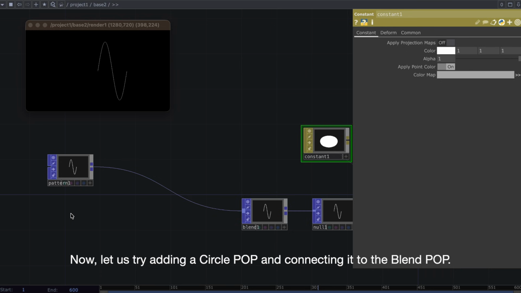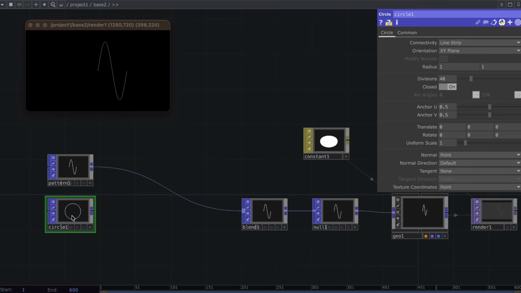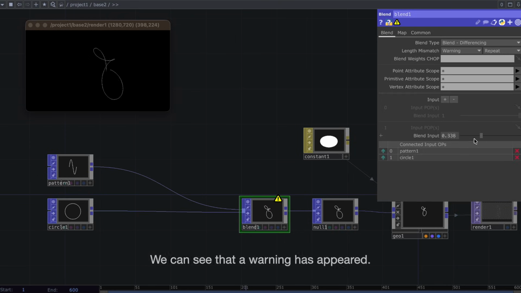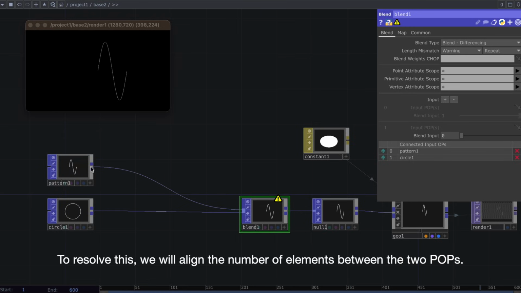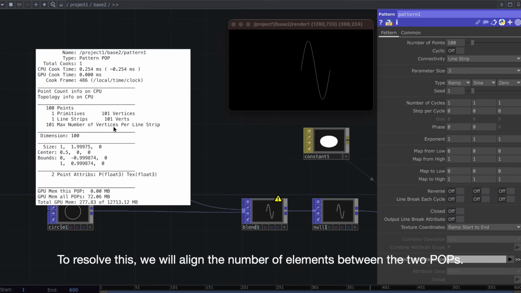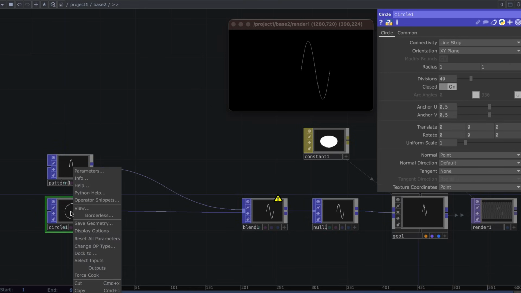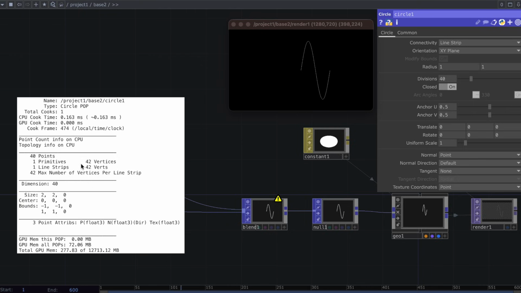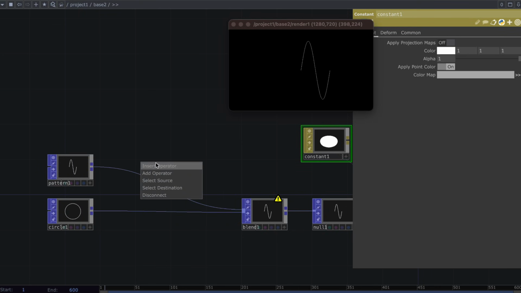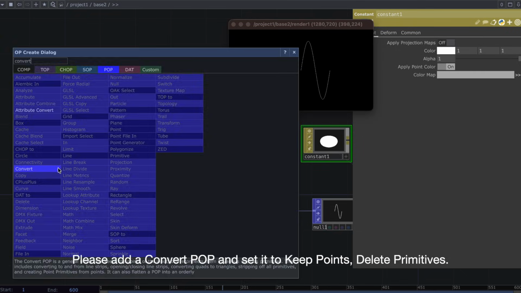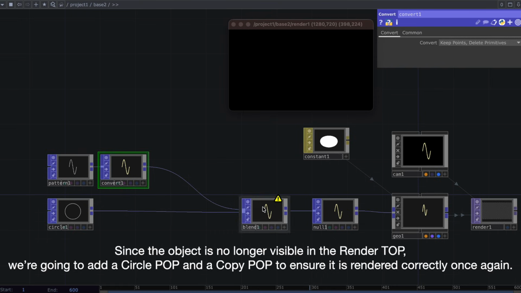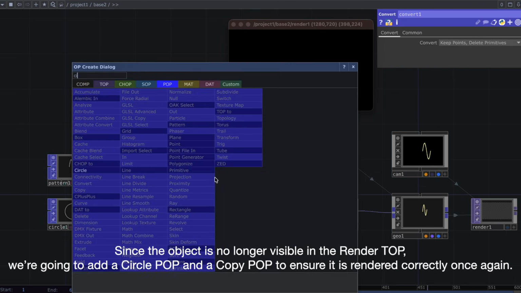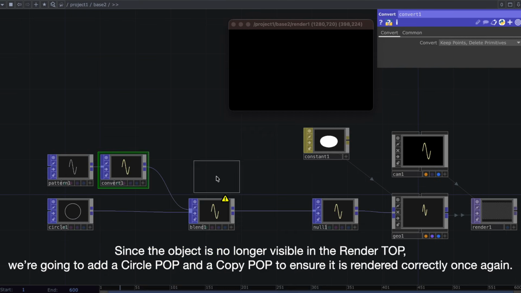Now, let us try adding a Circle POP and connecting it to the Blend POP. We can see that a warning has appeared. To resolve this, we will align the number of elements between the two POPs. Please add a Convert POP and set it to keep points, delete primitives. Since the object is no longer visible in the Render TOP, we're going to add a Circle POP and a Copy POP to ensure it is rendered correctly once again.